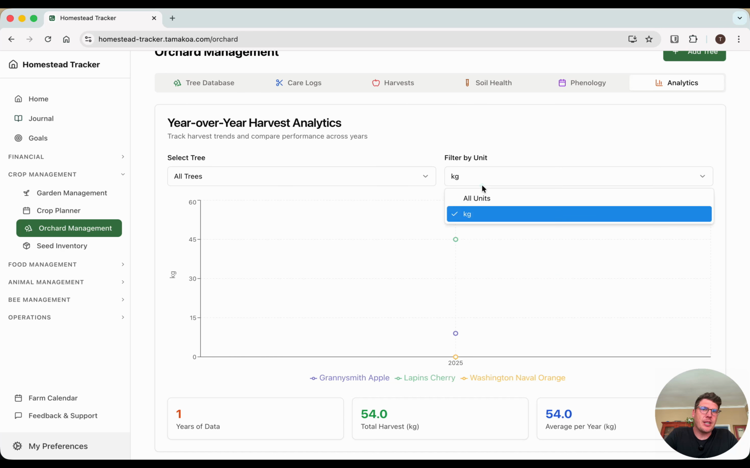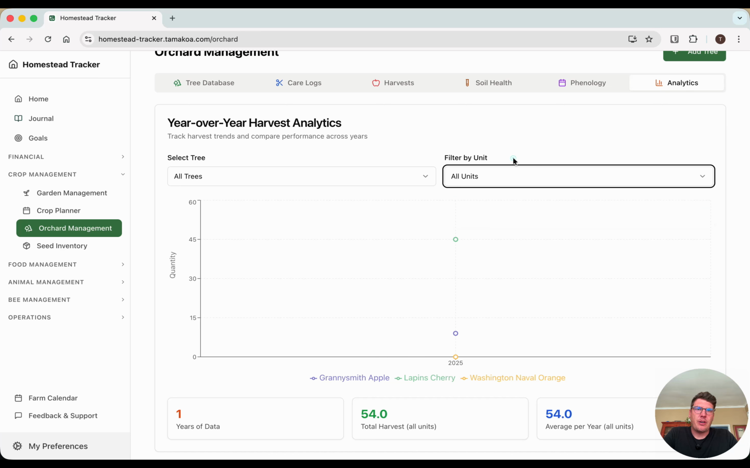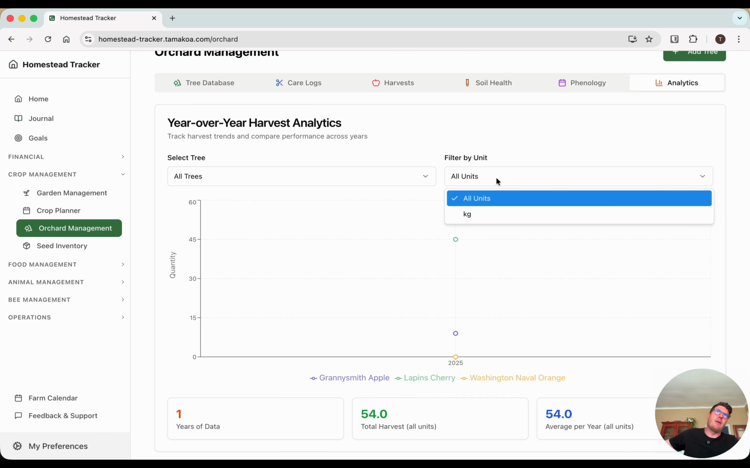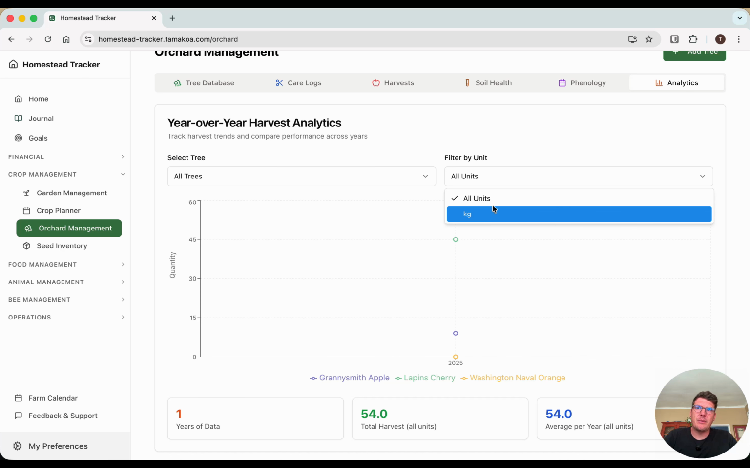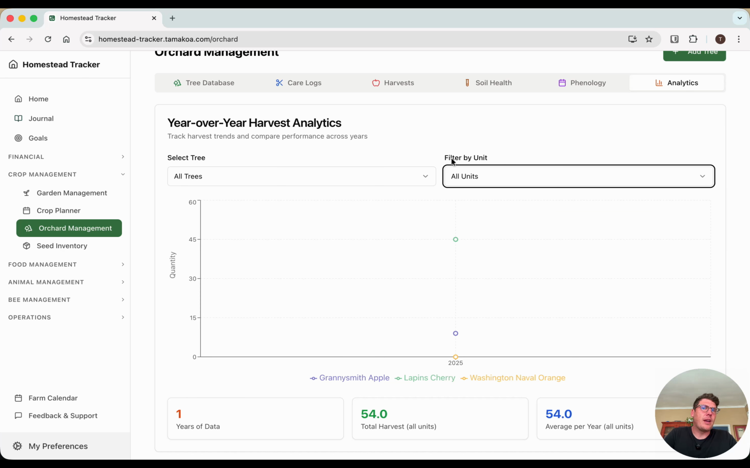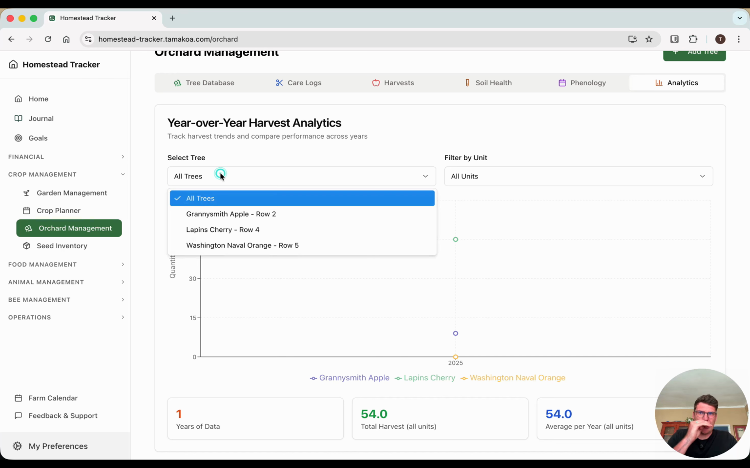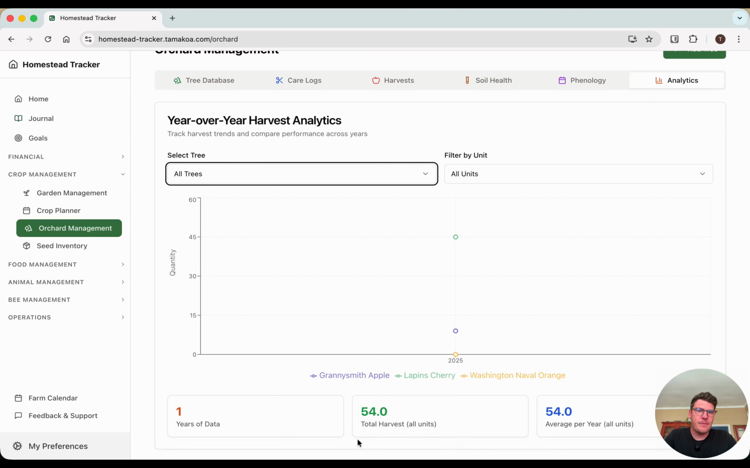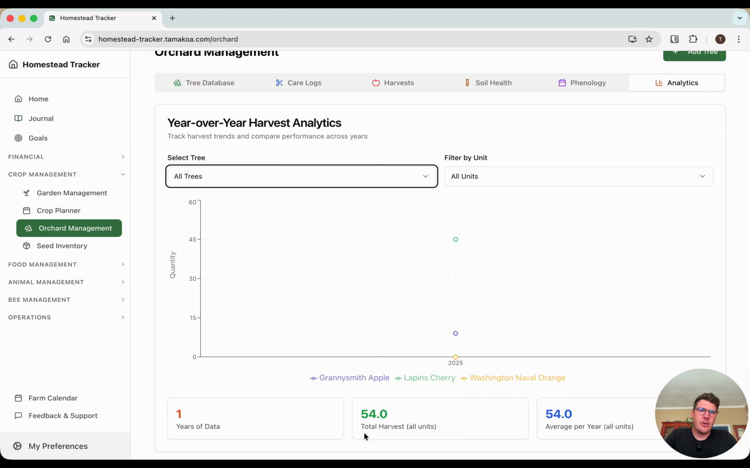We can, if we're using multiple units, so let's say we're in a bigger orchard, we're doing bushels, or we have grains or something like that, we could do bushels, but then we've got fruit as kilograms. There's lots of ways that you can use the unit filter, and then you can go by tree as well. This is all trees. So we can see we have 1 year of data, we've got 54 kilograms of harvest. But if we go just to the Granny Smith tree, we can see 1 year and we've got 9 units, 9 kilograms. So you can filter in multiple different ways.